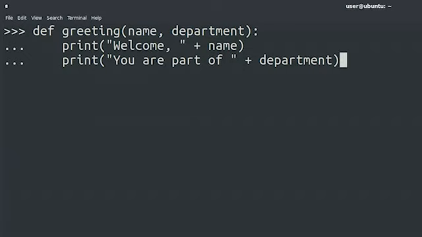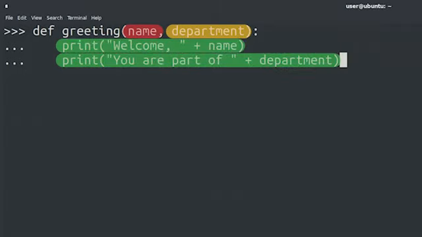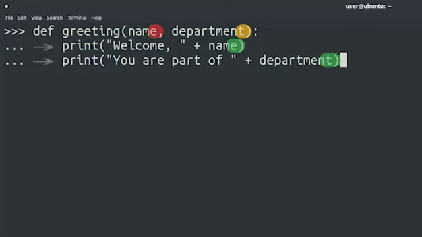Our function now receives two parameters instead of one, name and department, and it writes two separate messages. Again, notice the indentation. We can add as many lines as we'd like to the body of the function, but each line must be indented the same number of spaces to the right. In this example, we're using 4 spaces. We could use 2 or 8 or any other number as long as they're all consistent. Let's try calling our new and improved greeting function.